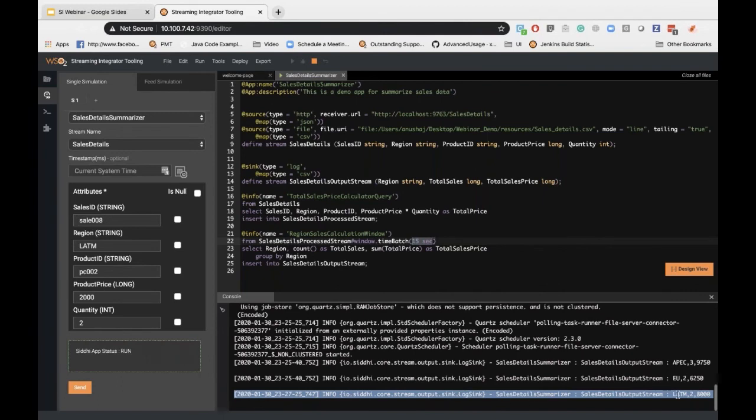So the LATAM region has done 2 transactions, and the total sales price is 8000. So now we have tested our developed Siddhi app, the streaming application. So we are good to deploy this in the production environment.